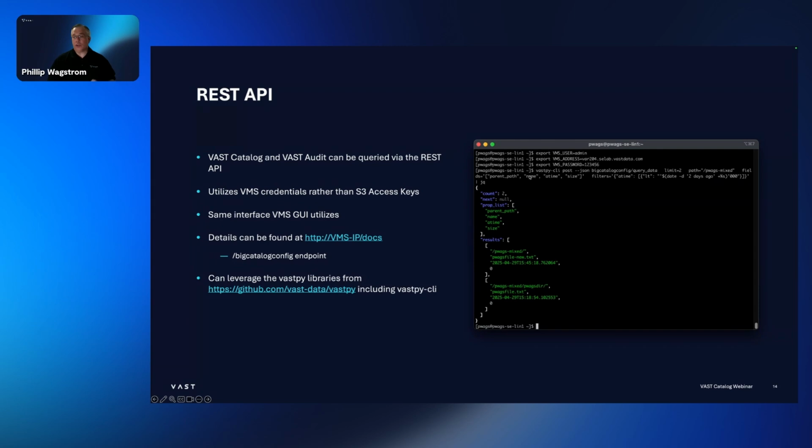And then I'm going to construct my command. VAST CLI, I'm going to do a post for this. I want JSON output coming as a response. I'm going to query data. I only want the first two entries that I get back. It was nice because it fit on the screen.